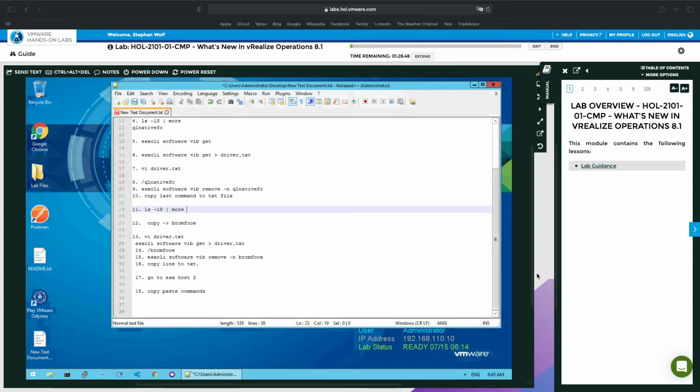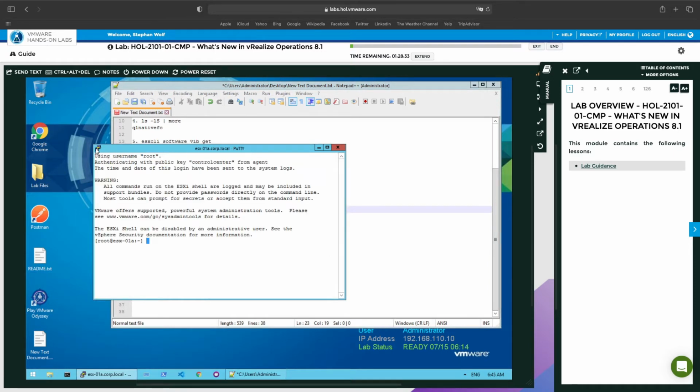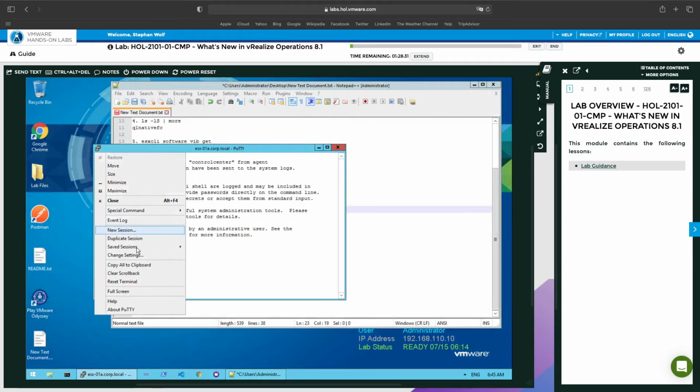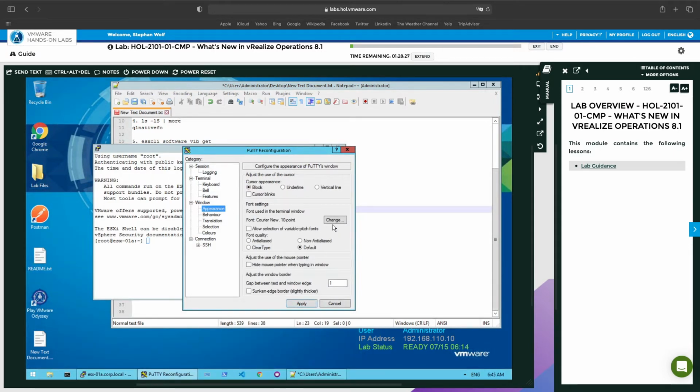So now we are in the lab and we will go to our first ESXi host to delete the potential driver. So we go to ESXi host 1 via SSH. Let us increase the size of the terminal window.